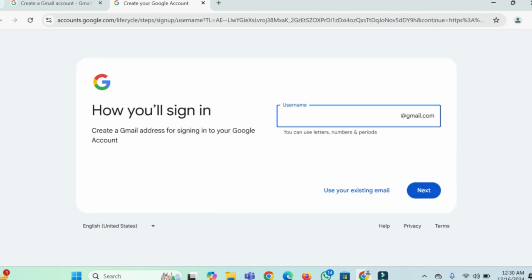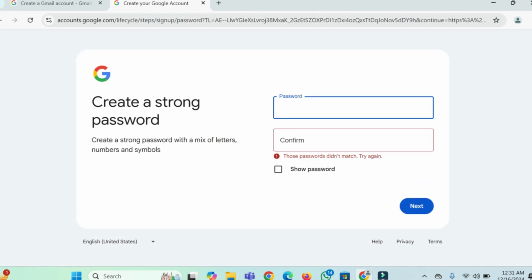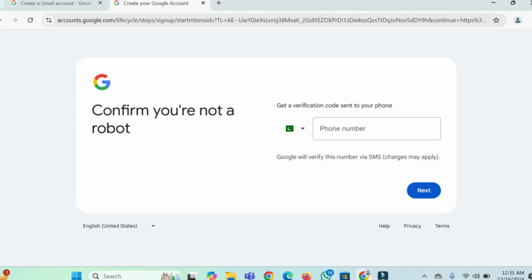You can type your favorite email address here. I will type Harris Ali, and I will just create it randomly. I just want to tell you how to create a Gmail account. Once your password gets matched, you will be able to run your account. So let's check it. Now finally it works.